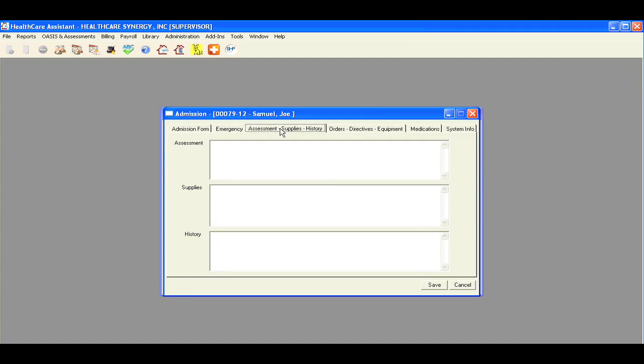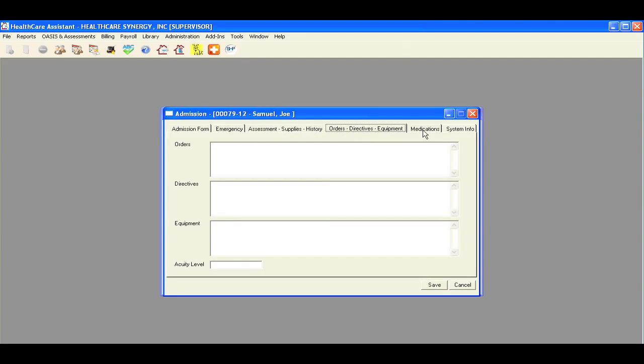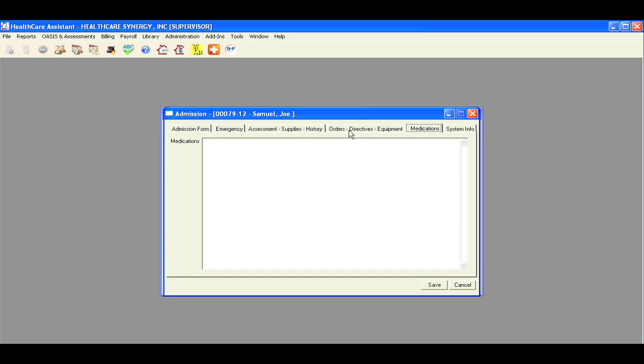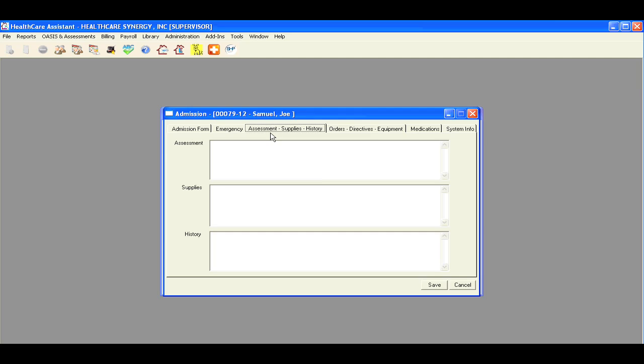The Assessment Supplies History tab, as well as the Orders, Directives, Equipments, and Medications tab allow you to enter in any kind of historical information about the patient as given to you from your referral source. The entry of data in these fields are optional. However, we will print out a report later on that shows its usefulness. I'm going to go ahead and enter in some information.